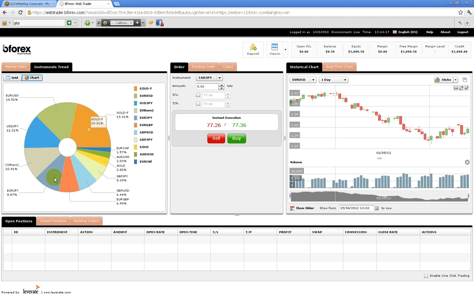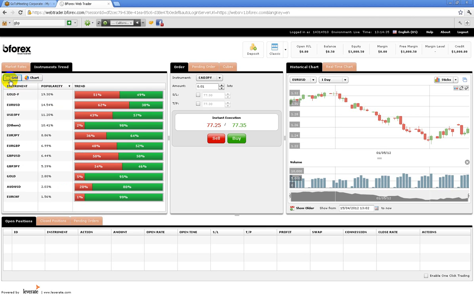Now on the chart, it's the same thing. You don't need to concentrate on the chart. The chart also gives you the popularity of every instrument available so that you can keep track of what's going on, what is the best thing to do, what is best to trade on, and so on. So this is our first section here.